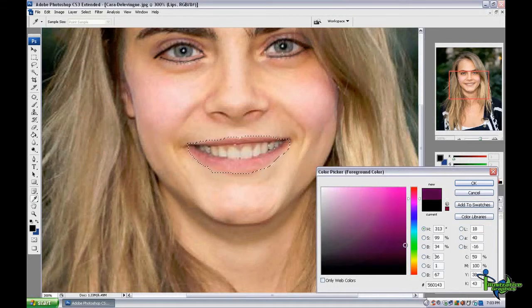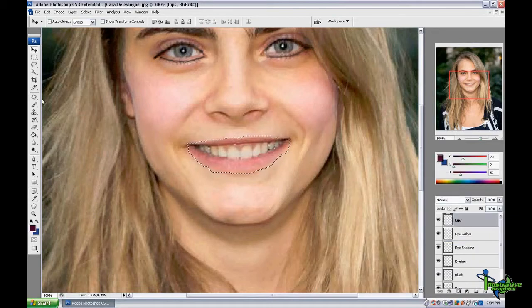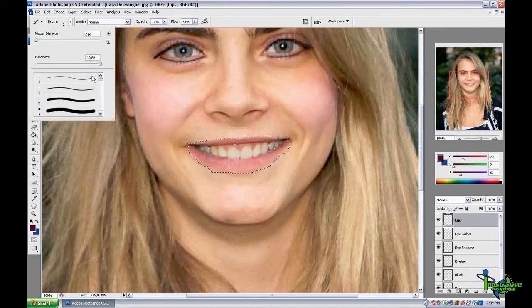Use like a maroonish color lipstick. It's going to look really dark right now, but when we get done with it, it's not going to look like that. Okay, we're going to come up here and use the same brush, and we're going to make our brush just a little bit bigger, about 5 pixels.